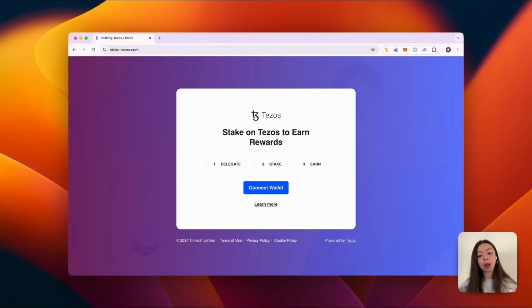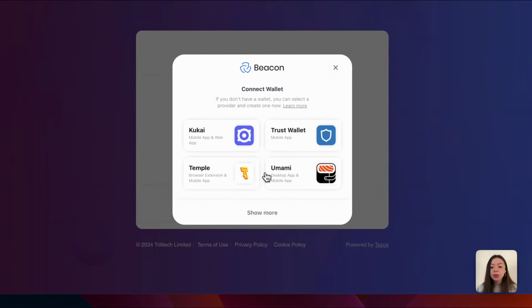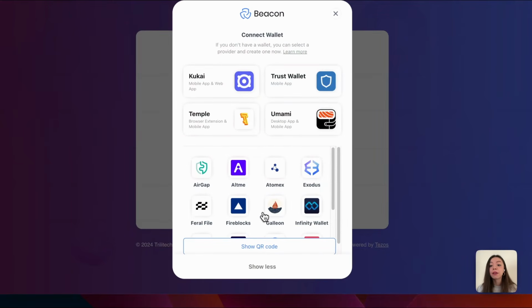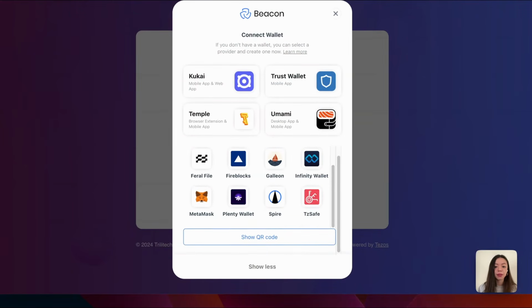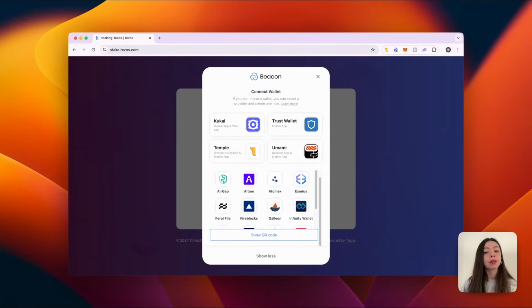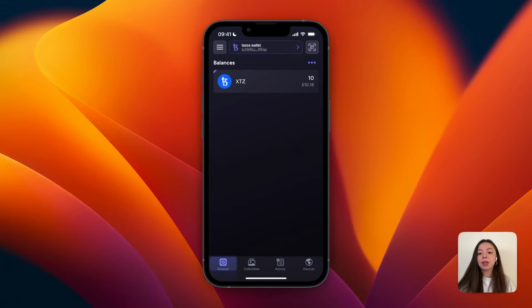We're also going to need a wallet with Tez in it. If you want to see what wallets you can use, you can just click Connect Wallet right here. So now you see I have a few options that have popped up. If I click on show more, I get a very extensive list of wallets. Now for this series, I'm going to go with Kukai because it's super easy to use, but really you can use any wallet provider in this list. All right, we're now in the phone view. And as you can see, I have some Tez on my wallet right here.